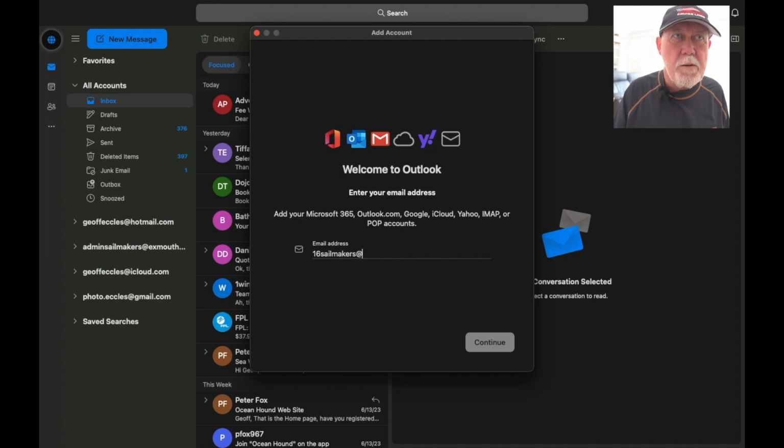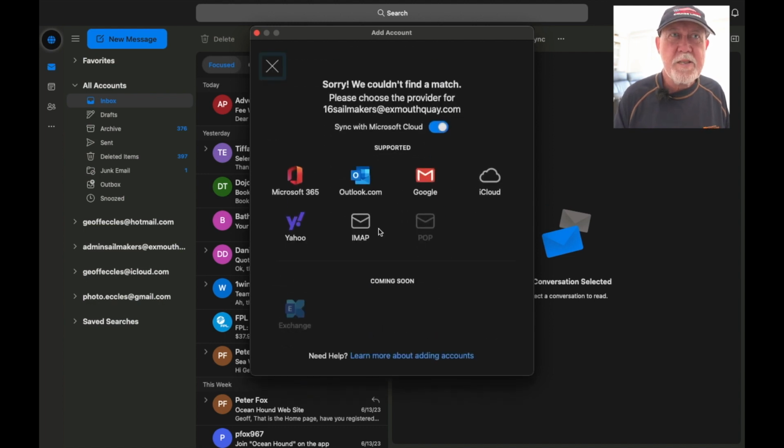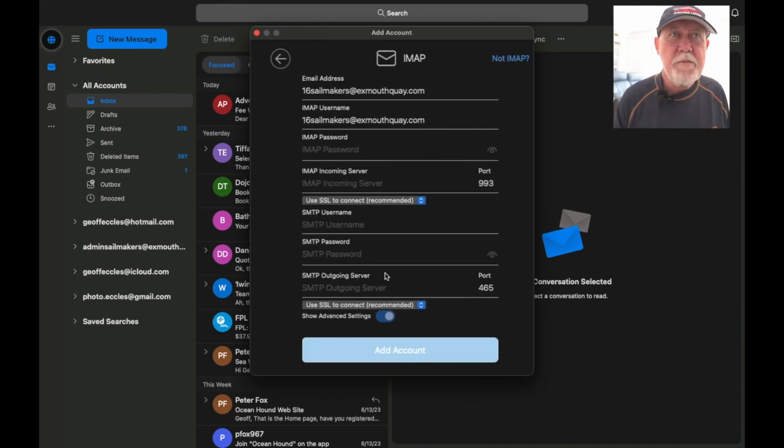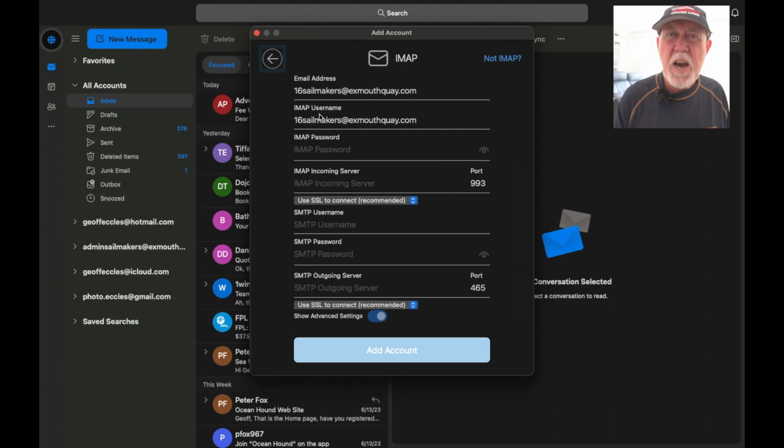It says welcome to Outlook, and it asks me what the new email address is. So here we go, typing in our 16 Sailmakers Court at exmouthquay.com. And we can click continue once we've done that. It's then going to go off and look to see that that's a valid email address. Yes, it is, it says. And it will come back and say, okay, what kind of email is this? And we're going to select IMAP.